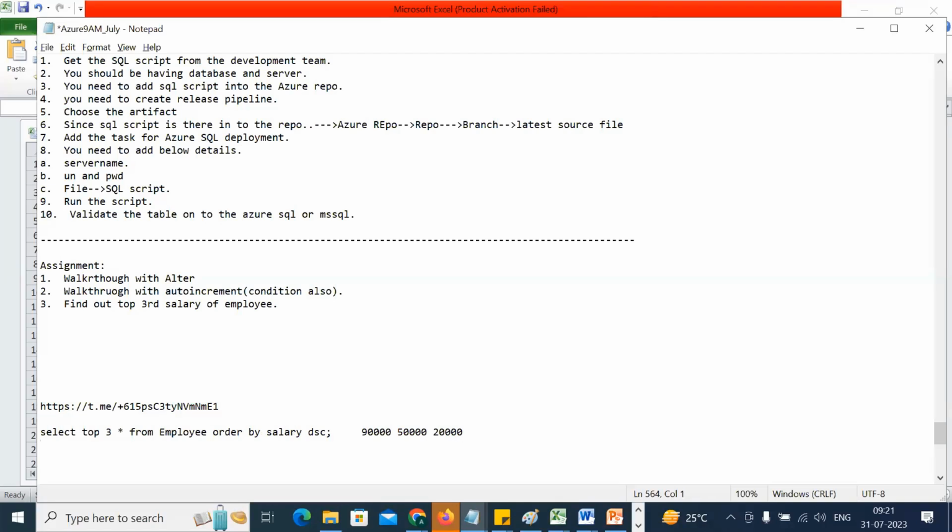Very good. My aim is to get 20,000. So 90, 50, 20. I have one table. Imagine that. In this, I wanted to get 20,000, the lower one, right? So we will get ascending, then 20 will come up. Very good. So what we'll do this time now? Select top 1 star from this guy.